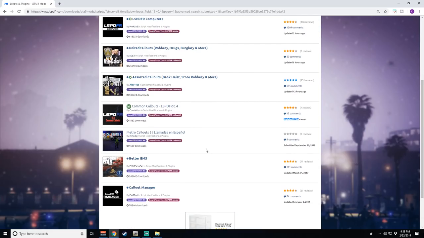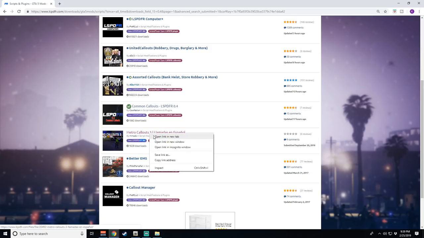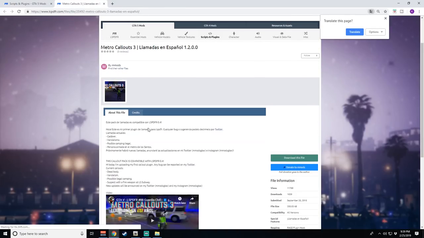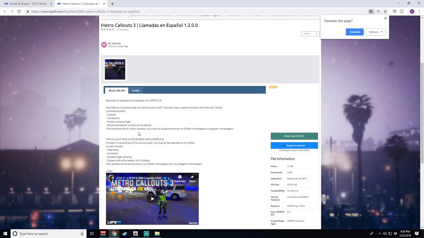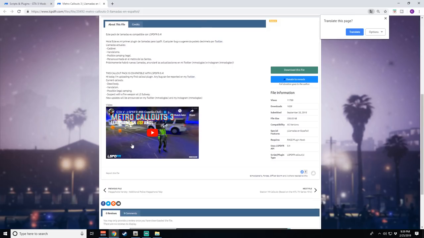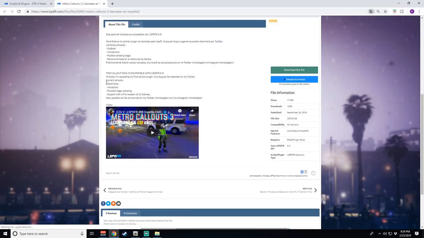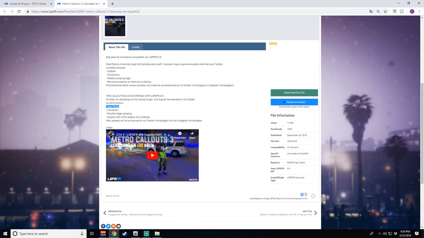Now, Metro Callouts, this is from September, but it does work with 0.4, because what you mainly have to do is move around the audio files, and I'll explain that in a little while. But this one I'm probably not going to try out because it's in Spanish. The actual callout, the text, is in Spanish. Part of it is in English, it'll tell you what you're responding to, like dead body, but the instructions are all going to be in Spanish. But it looks pretty cool though.